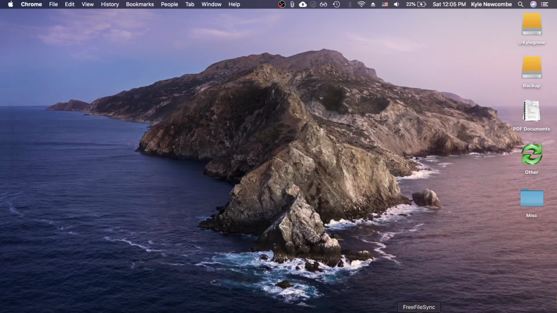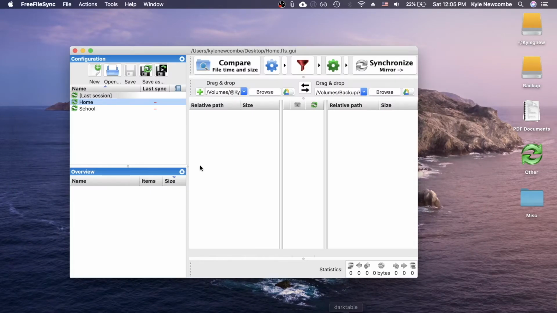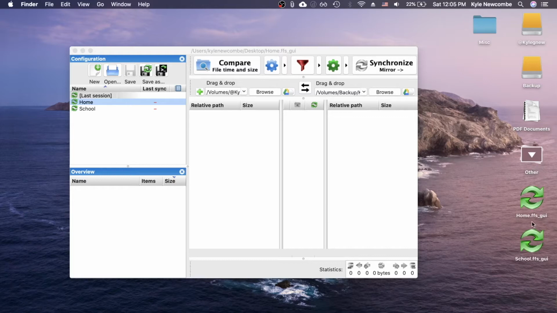So if I open up FreeFileSync, here is what I've got. I've actually got a few different things over on this left panel here. So this is your synchronization presets, if you will. It'll show the last thing you did, and then any other of these files that you have, so .ffs_gui files. These are basically just small files that point to where you want to back things up to.